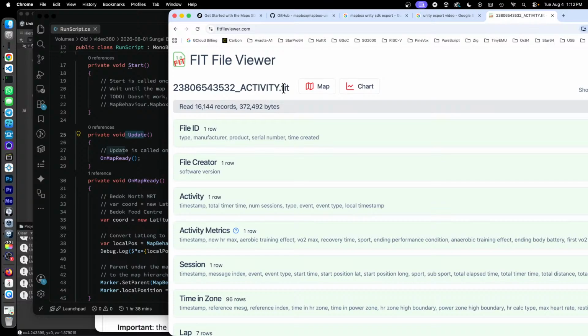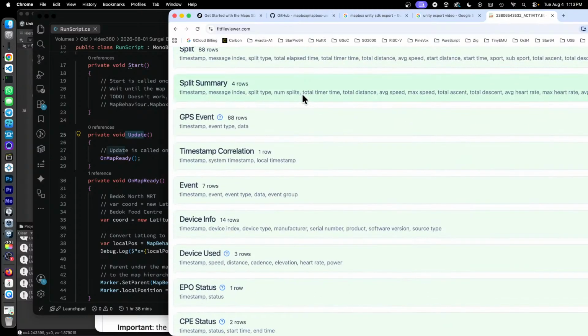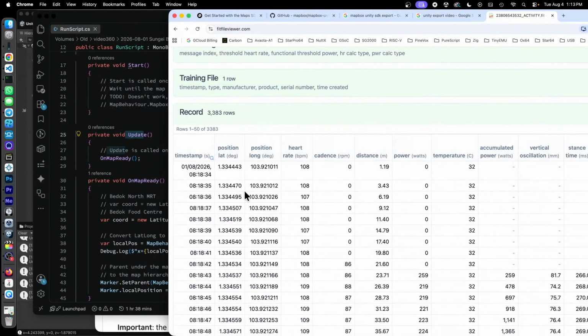So when we load it into the FIT file viewer, we will get the raw data, and the raw data shows us that yes, it has the latitude and longitude for every single point during our run. You can see our timestamp, and you can see the latitude longitude. Therefore, to get the actual coordinates for our run, we can export the records from the FIT file, and we'll get this.